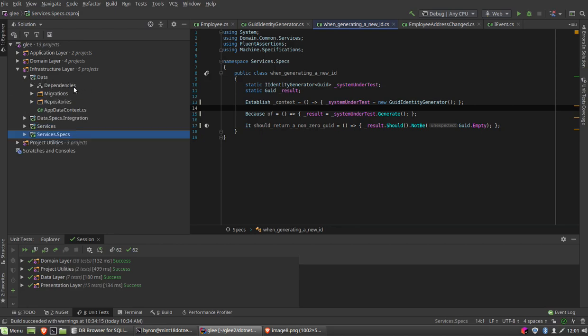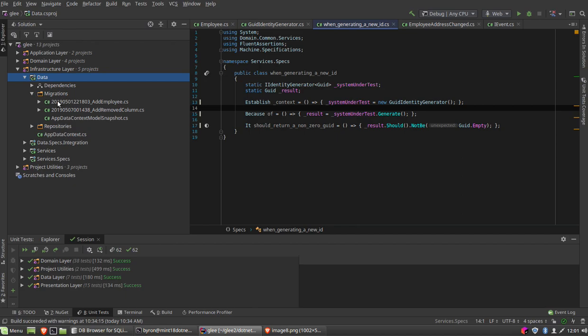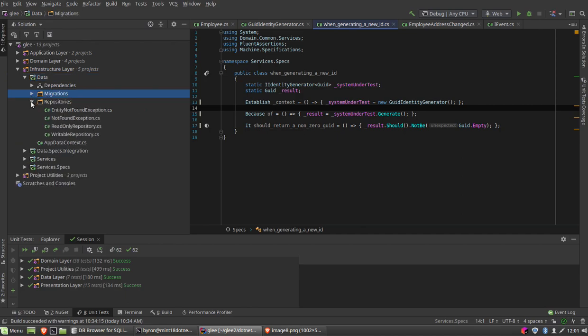So then we have also the data assembly in our infrastructure layer. As you can see here, we are placing all of our migrations in the migrations folder. These are often automatically generated by Entity Framework. You may be hand coding these. Either way, they need to go into this migrations folder. In the repositories folder, we will find a couple of exceptions, and also, most importantly, the actual implementation of the read-only repository and the writable repository.